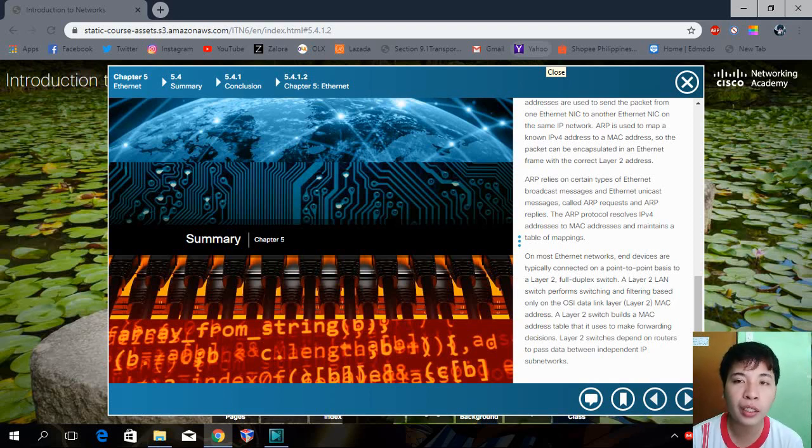Then the MAC is the lower sublayer of the data link layer. MAC is implemented by hardware, typically in the computer NIC. So here's the video of the logical link controller.